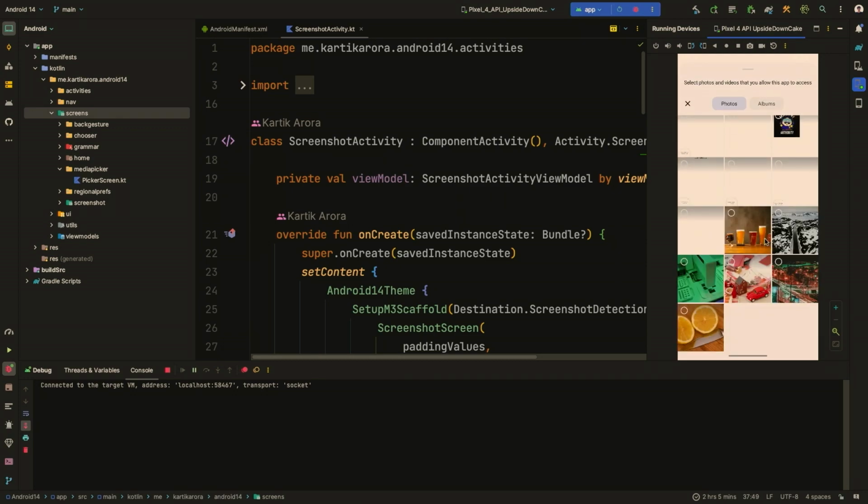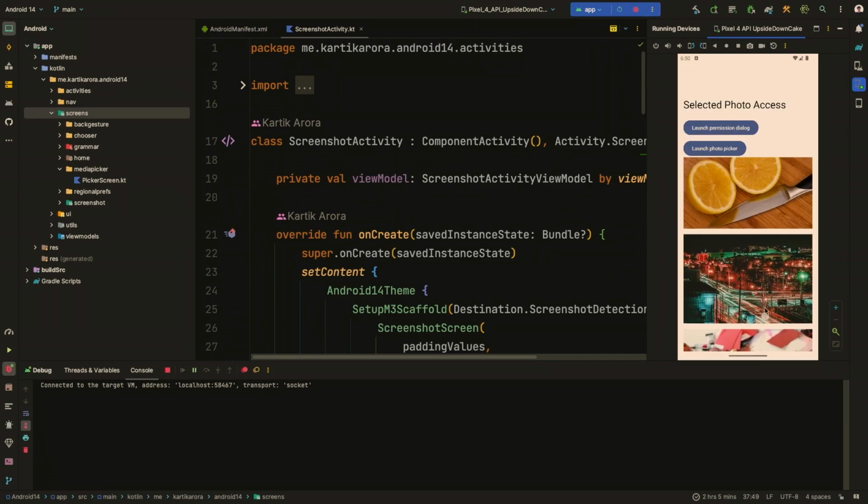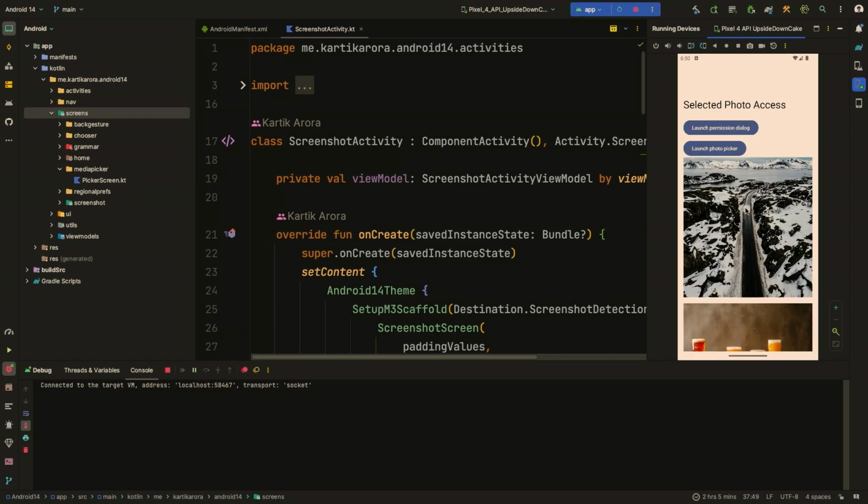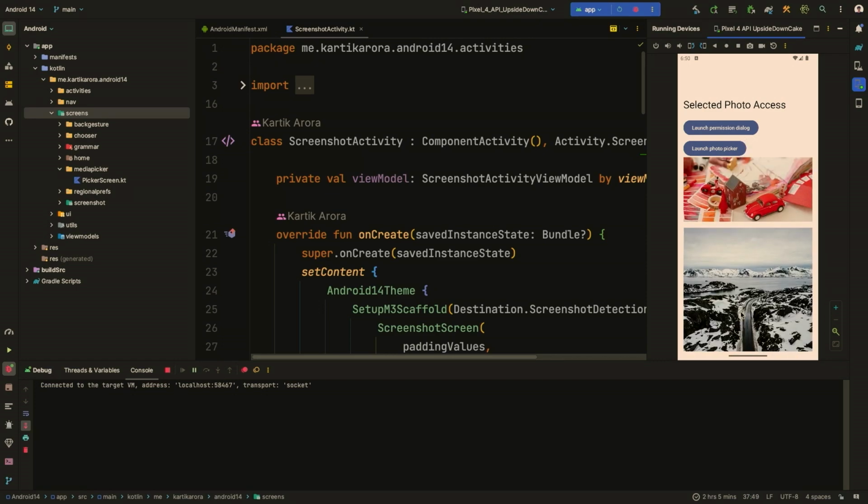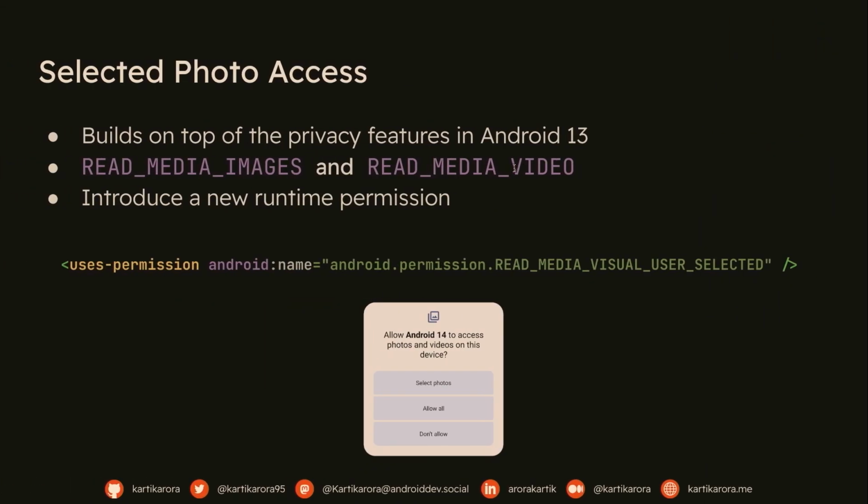So yeah, I'll go ahead and select some more. And then they all just show up over here. Nice and easy. Some more refinement towards what can be accessed by the app and what cannot.